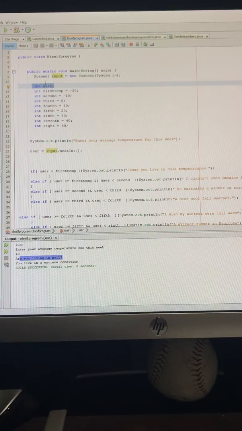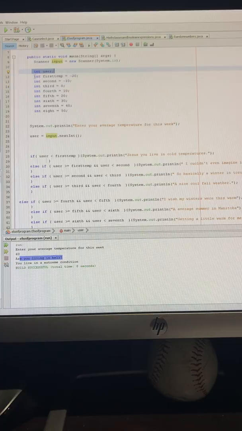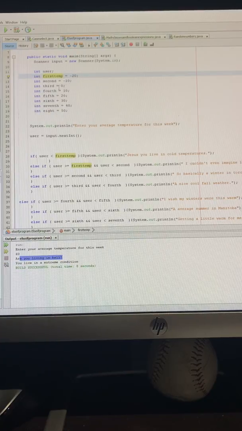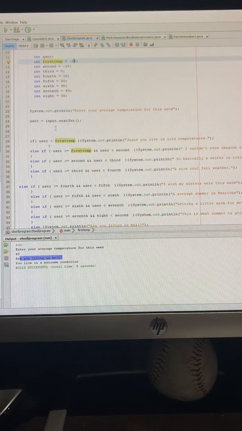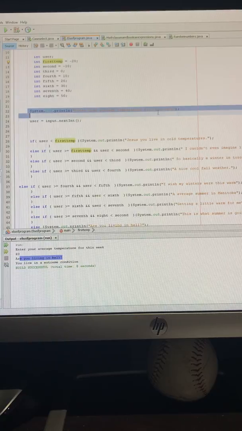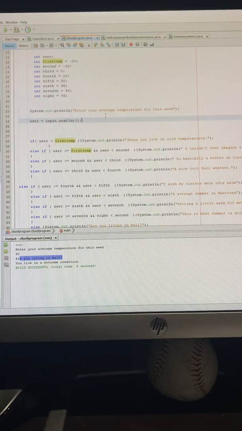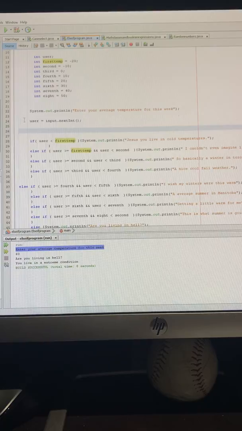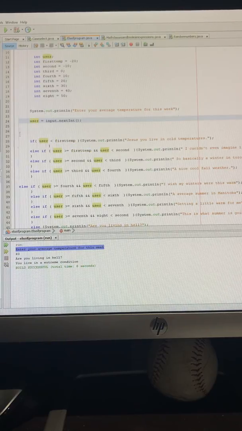Integer user, so that's pretty much getting the integer that the user will give us. Then I set different variables as integers and set them to different values. So my first temperature would be -20, second would be -10, 0, 10, all of that, you get that. This is my prompt, the enter your average temperature for this week with that System.out.println. So that's the prompt, which is right here. And then the next line, user equals input.nextInt(); that's the next integer that the user gives us, the variable user will be set to that.